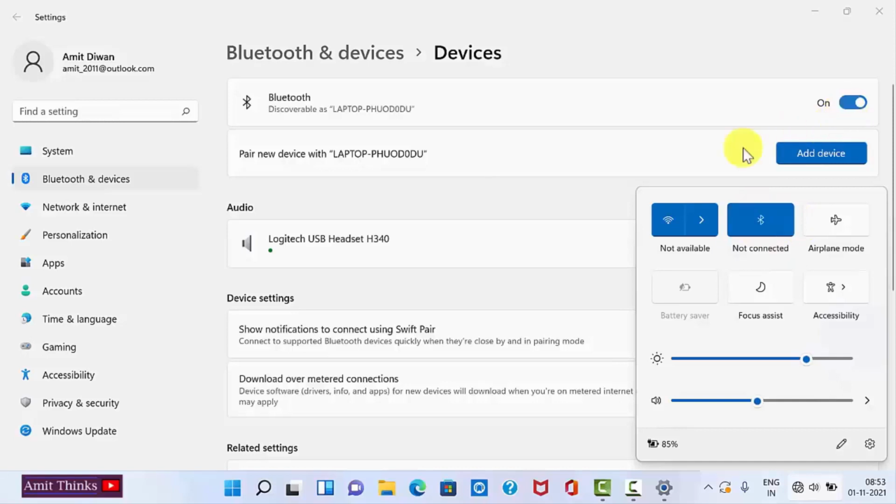So guys, in this video we saw how we can remove a Bluetooth connected device from Windows 11.